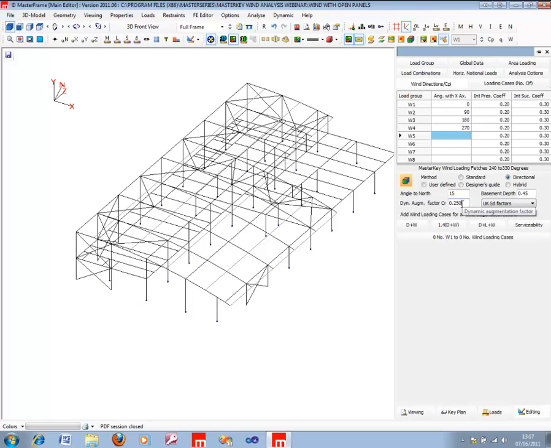Another very important number here, which people might often overlook, is the dynamic augmentation factor. Now that's set to quite a high default value of 0.25. And when we look up the table in the 6399 to establish what its dynamic augmentation factor is for the type of structure that we have and the type of cladding it has on it, and its H over B ratios and such, we probably will find that for a structure like that the number will come down.